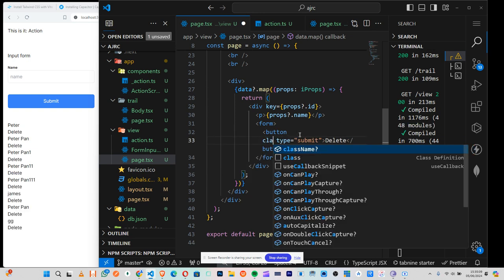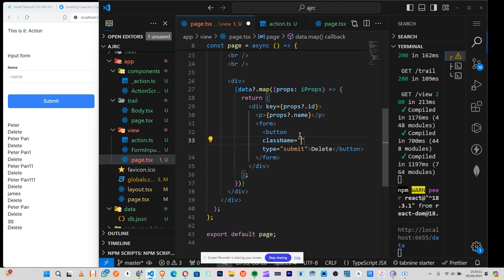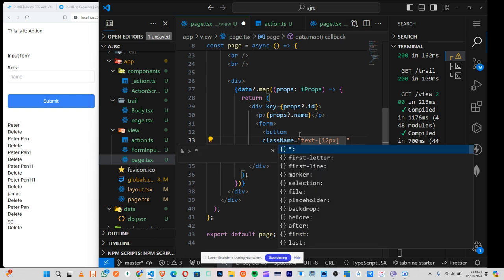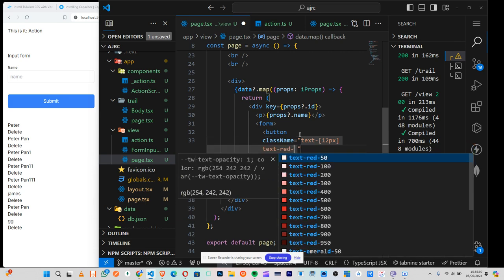So here, let's say style. Let the text be 12px. This will be the last thing I'll do, so that the guy for React Native will come up now and just do one or two conversations. So let's say text should be red.